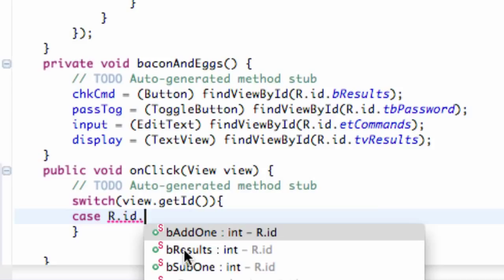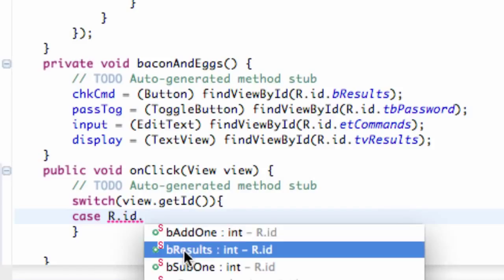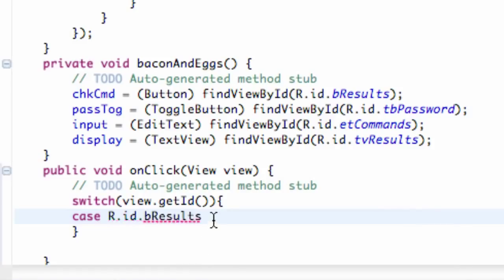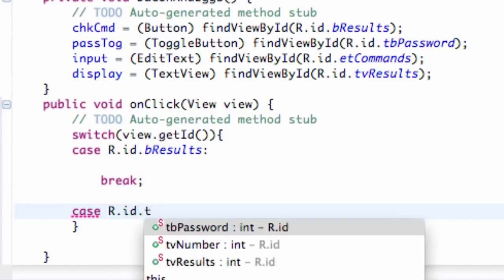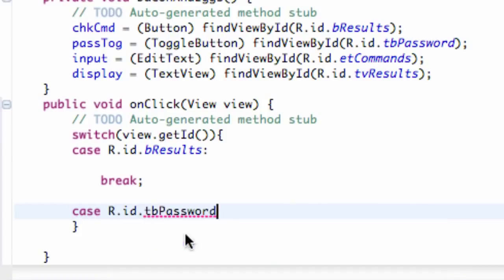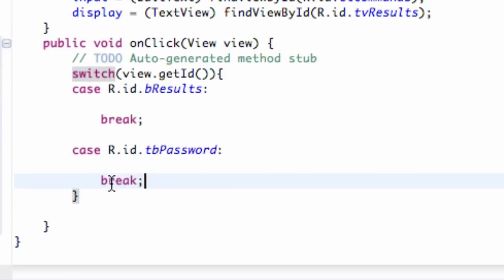Button results, which was our command button for the most part, we're going to do whatever is right here, and we're going to hit break. And if it was the case of R.id.toggle button password, we're going to do whatever is in here. Again, we set up a break to break the switch, and I'll leave this on for 1 second.